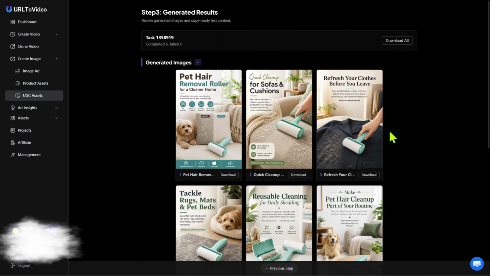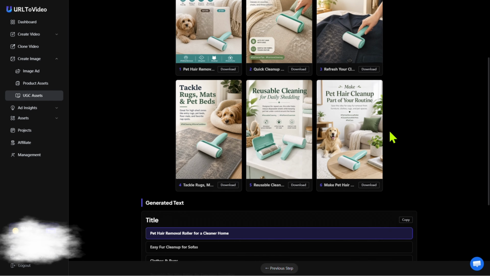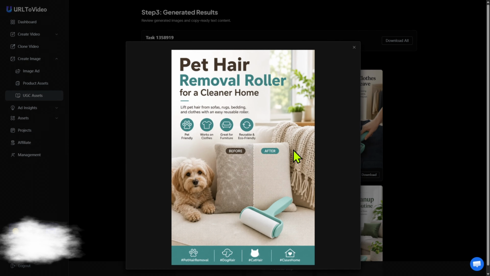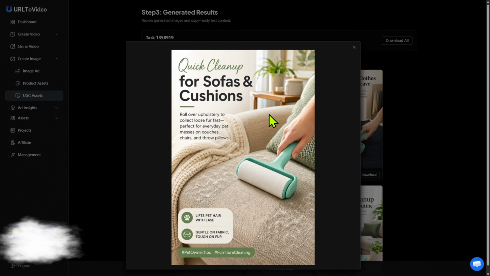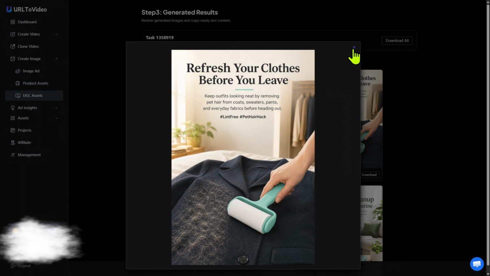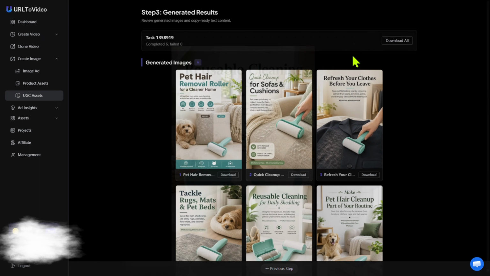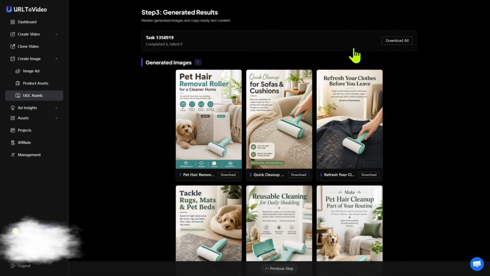Starting with just a single product image of a lint roller, we generated a ready-to-run video ad plus 6 UGC-style product images, suitable for use on product detail pages, social media posts, and as ad creative, all in under 5 minutes.